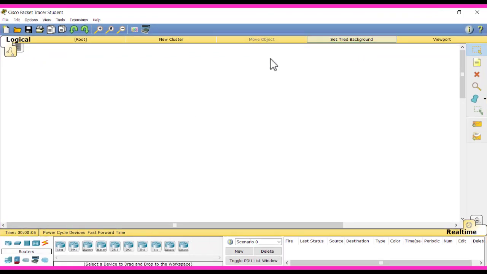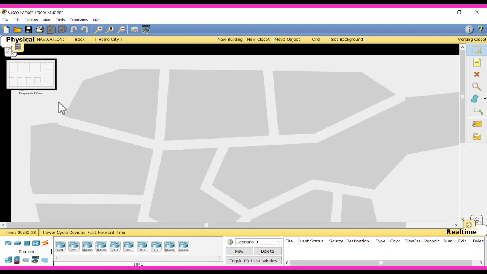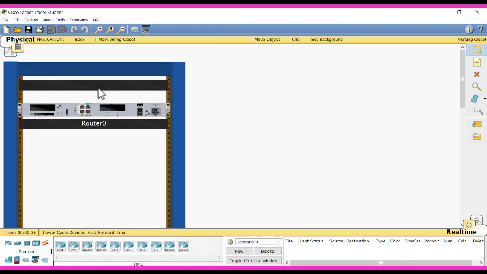It's a student version, so I'll select a router named 1841. Okay, here it is, my 1841 router, and this is the logical view of Cisco Packet Tracer. Here, as you can see, there are two views. The default view is logical and the second is physical. You can also watch this in the physical view, in this way. When you click on the office, here you can see the physical view of this router.